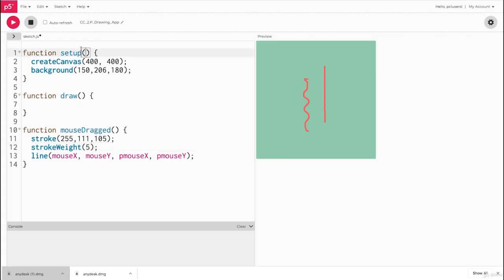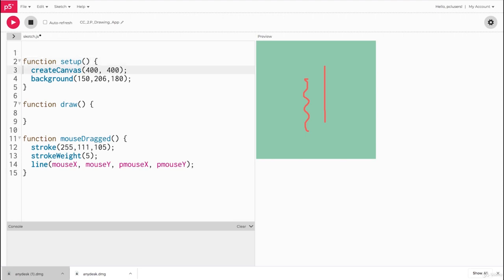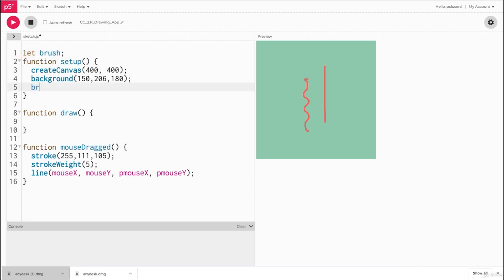So for that, what I have to go ahead and do is I will have to create a variable which will hold the color of the brush. I'm going to initialize it to this red that we have right now, and in mouseDragged, instead of putting the actual RGB values in stroke, I'm just going to say brush. So it should work the same. Perfect. Then let's draw the buttons to select color.